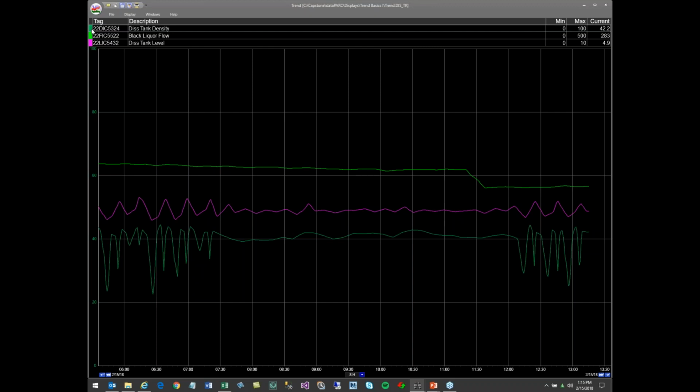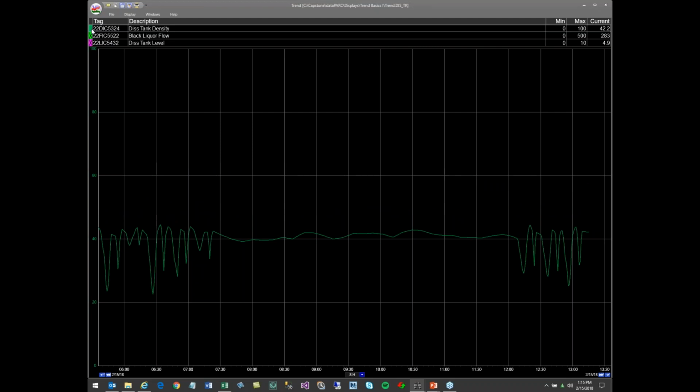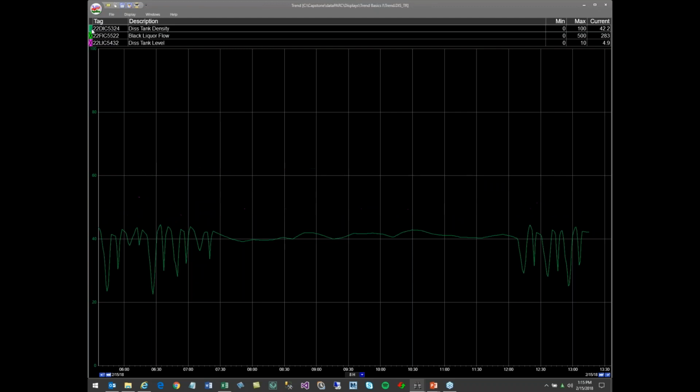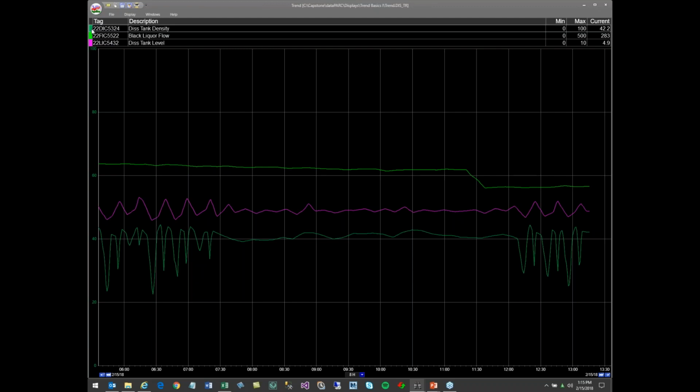Now, the other thing you can do here, and this is maybe more common, is if I hold down the Control key and left click the color box, it's going to hide every trend line except for the one that I clicked. So this is a way to isolate a tag in a busy trend. And again, I can bring them all back just by doing the same thing in reverse, hold Control, click. I can toggle there back and forth.